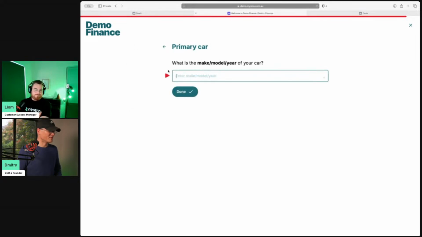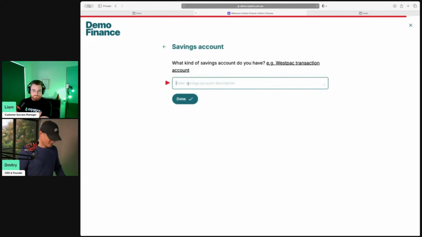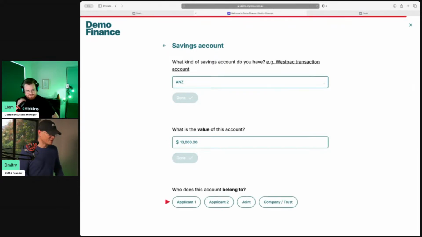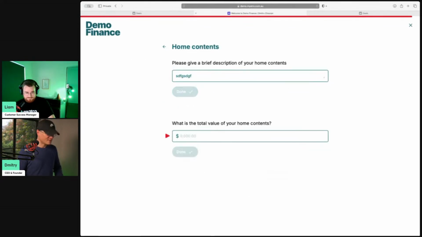Yeah, that's really cool. Sure, let me have a savings account, NZ. Value of this account: $10,000. Let's very quickly go through this. Okay.